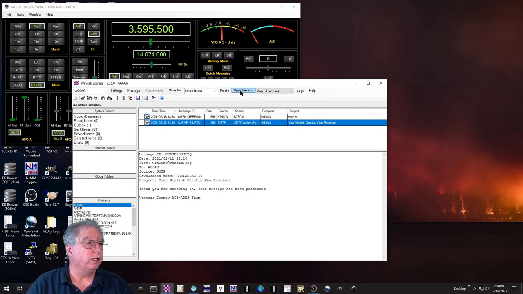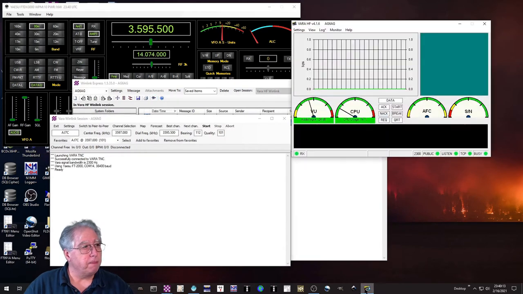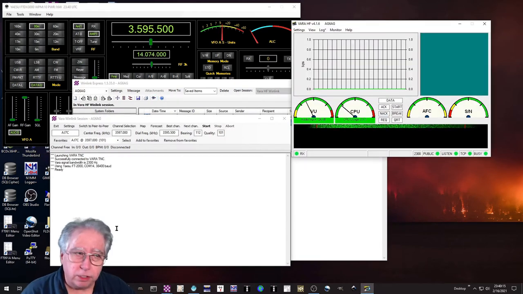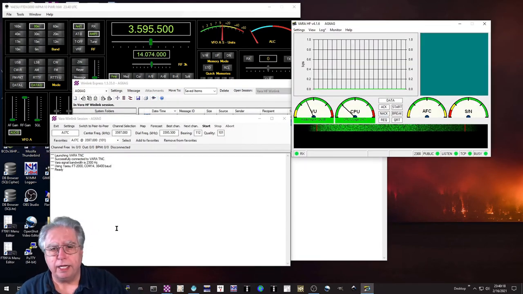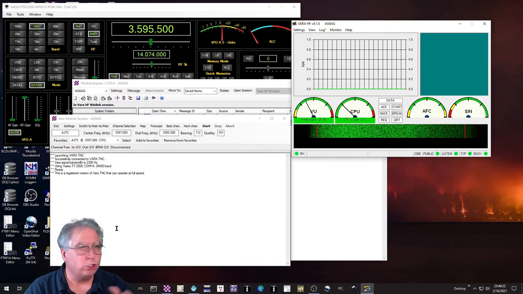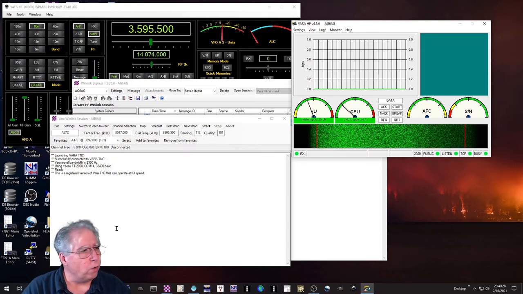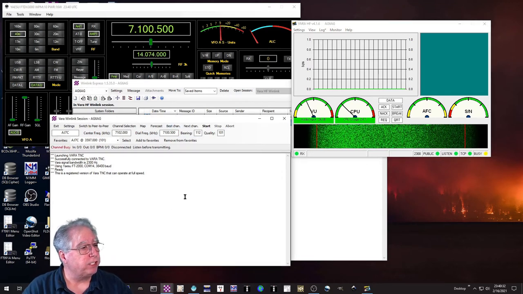I can also click on the open session deal there, and it's going to open up my Vara setup. And now, by the way, right above all this, you can see my radio tuner. I've got that displayed in the computer right now with the computer program I run. But let's go ahead and click on best channel.